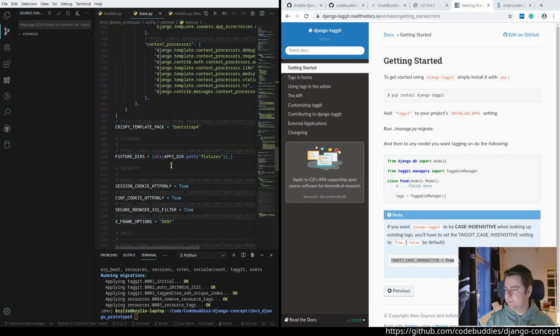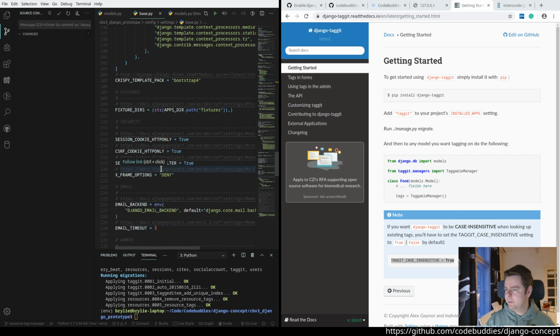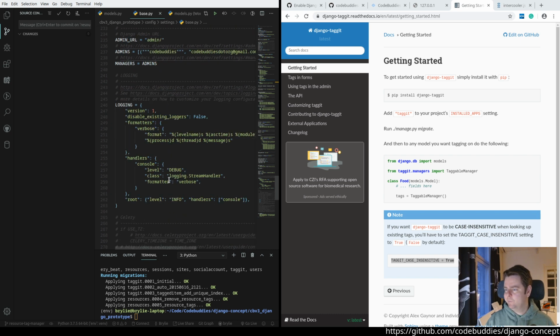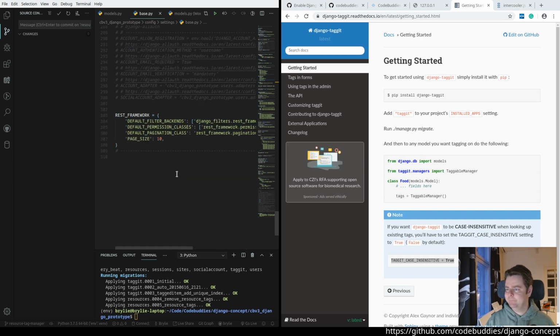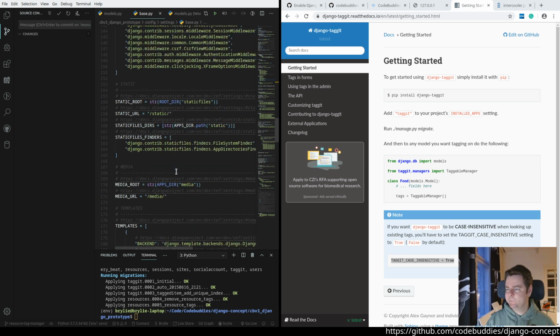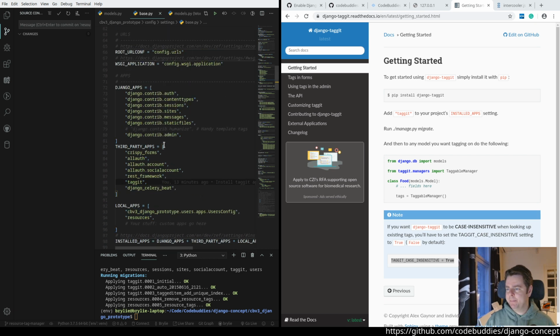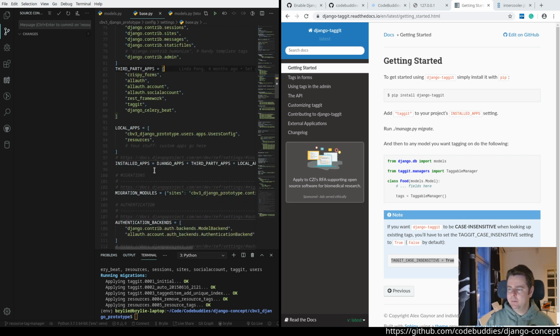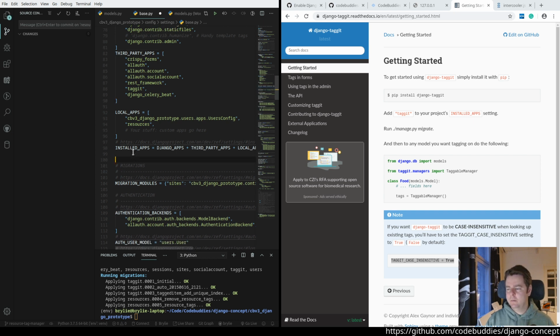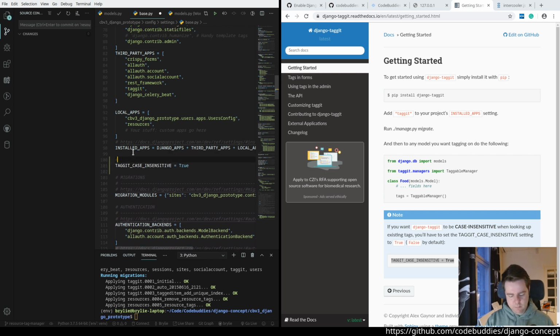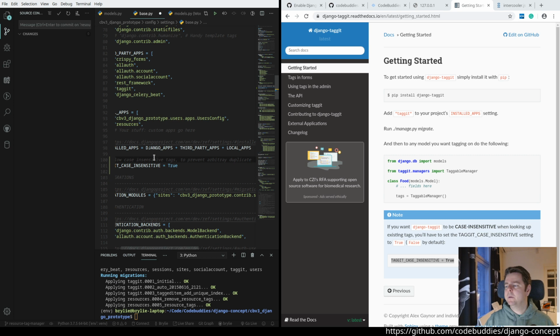I don't know where I should put this crispy template back. Fixture directories. Well, it kind of can go near the third-party apps. Right. Arbitrary. I think that's how you spell that.